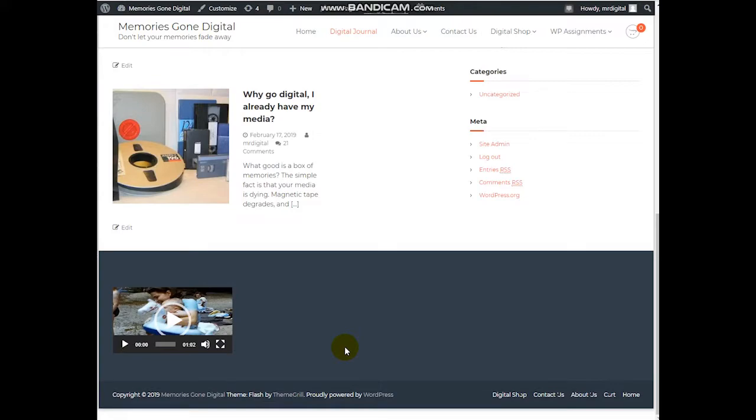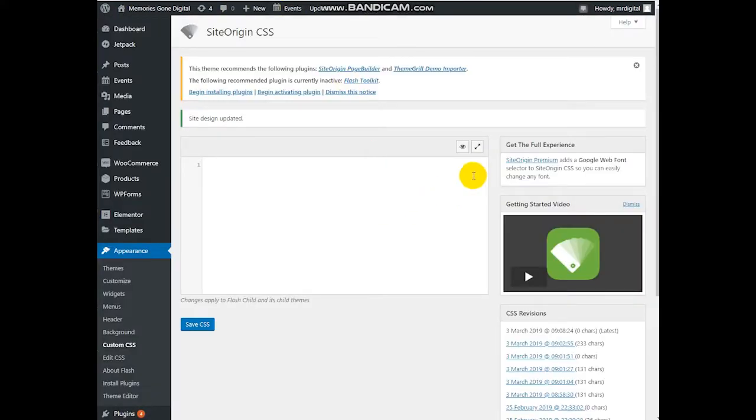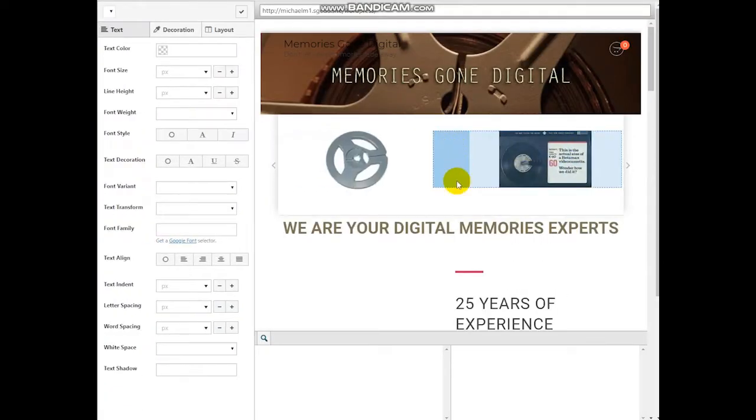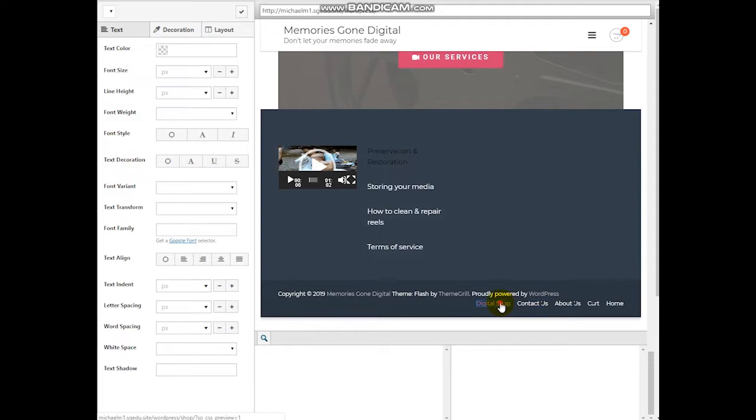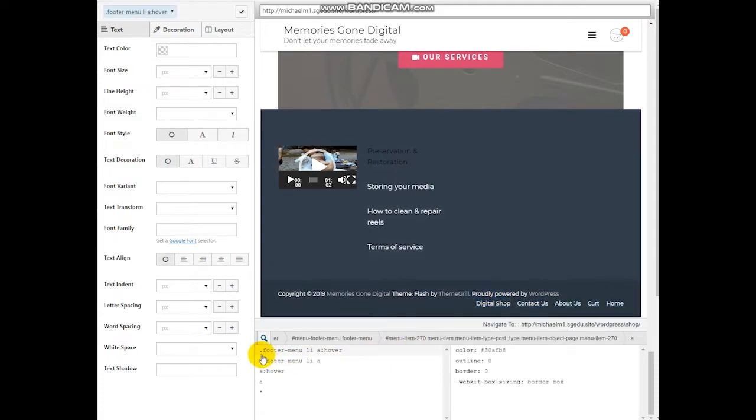So in this case it's creating an unordered list and we still have the dots. Now I want to get rid of those dots. If I were to go to Custom CSS and look at the visual editor, I can scroll to the bottom and I can see that this item is a footer-menu. It is a list item and it has a hover. So if I hover over it, it changes color.